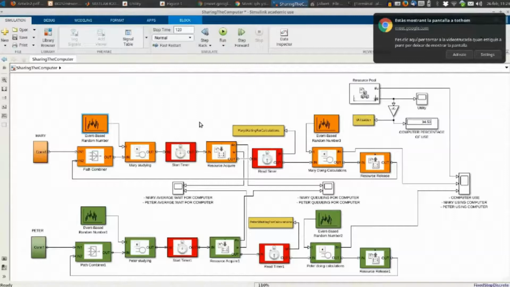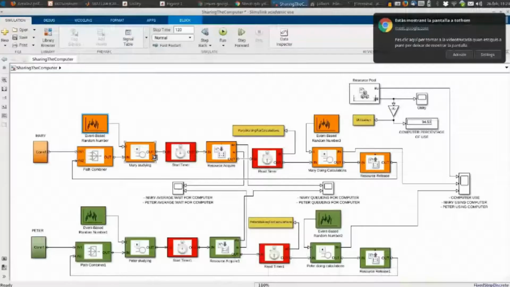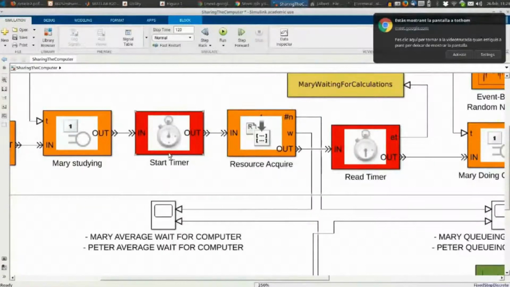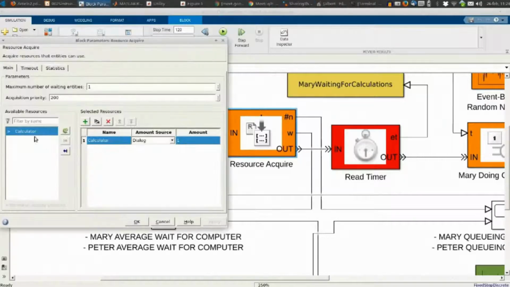Well, so now Mary is out of this block. Okay, Mary has finished studying, and then we start the timer that will measure the time that Mary is waiting for the computer to be idle. Because Mary here will acquire the resource, well, calculator, computer.